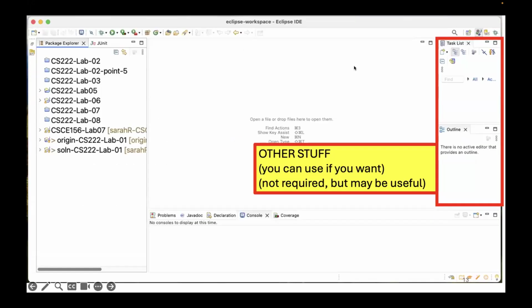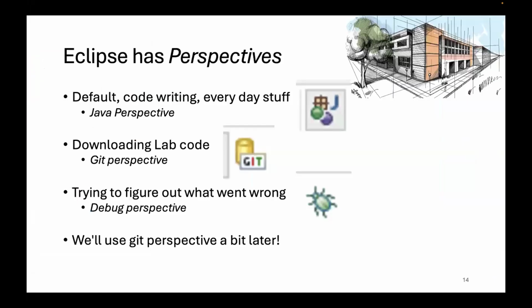Okay. Everyone's clear on the 3 main things? Awesome. I'm going to do my best to get us to a Hello World program.